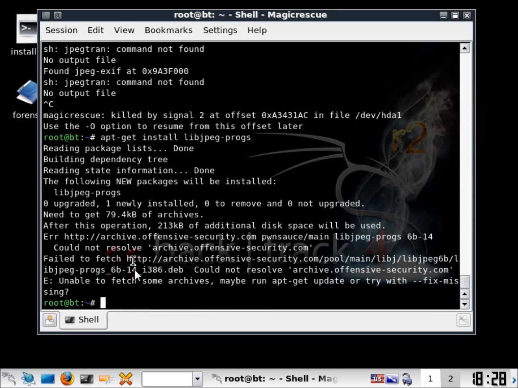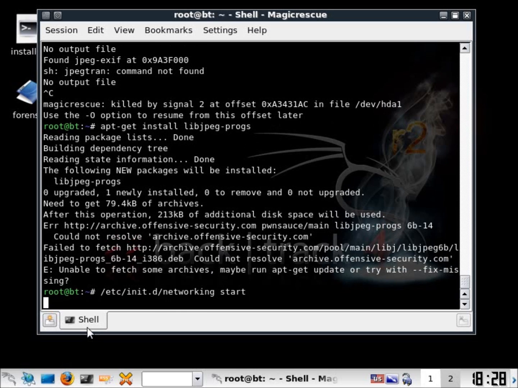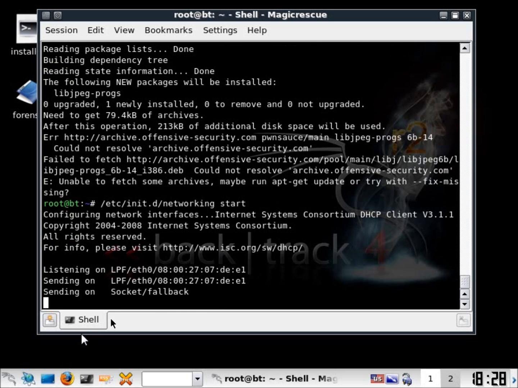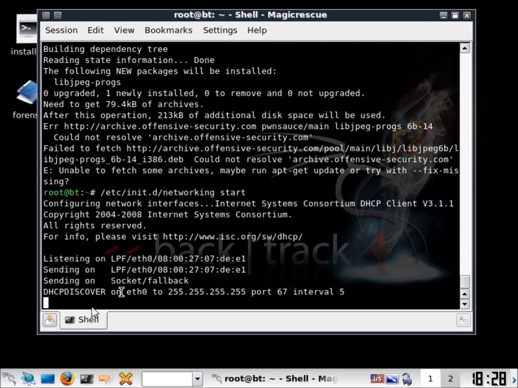It looks like my networking is currently turned off. So if your networking is turned off, you're going to want to do this as well. I'm going to type in /etc/init.d/networking start. This is going to turn on my networking for my computer so that I can actually get an IP address and communicate on the internet.